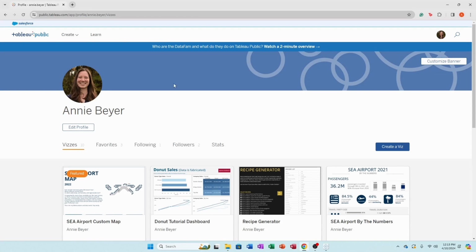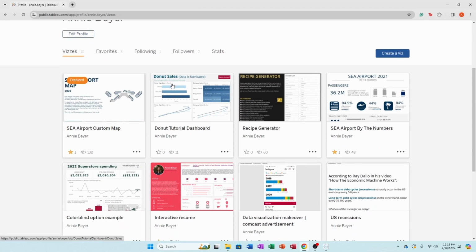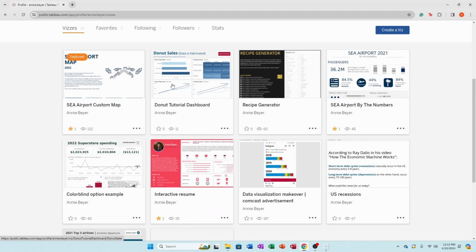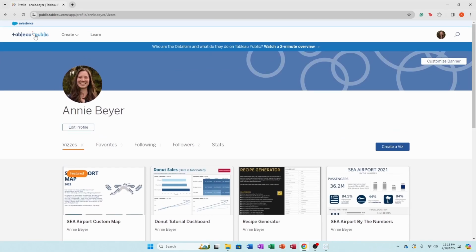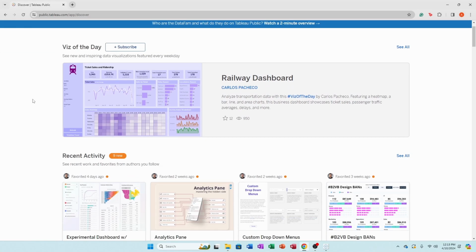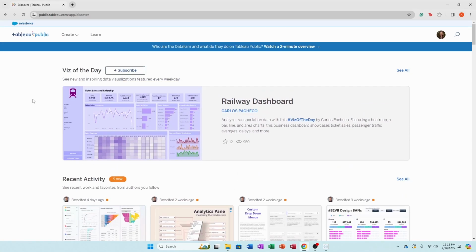Congratulations. Super proud of y'all. It's always great to have more Tableau users in this community. If you're looking for inspiration, feel free to go to my page or look at those that I follow or other vizzes that I've looked at. Like I said, really leverage Tableau Public. There are just so many great resources here for you to continue expanding your own skills and get inspired.